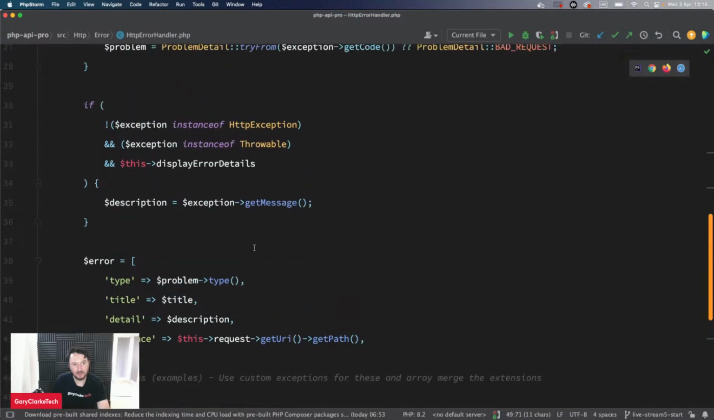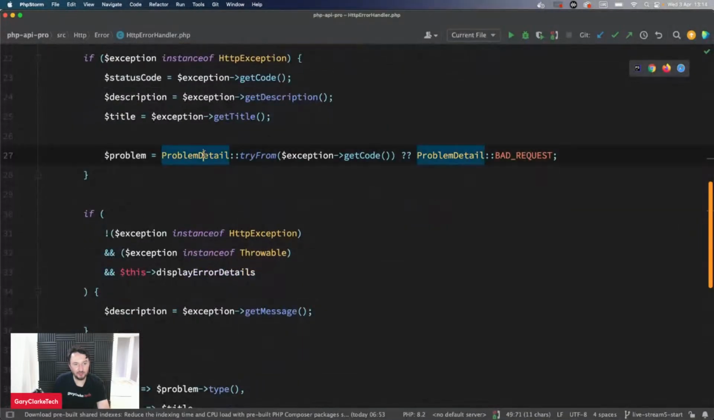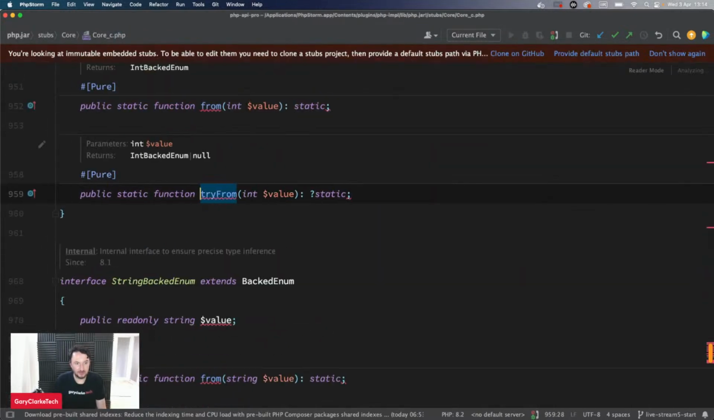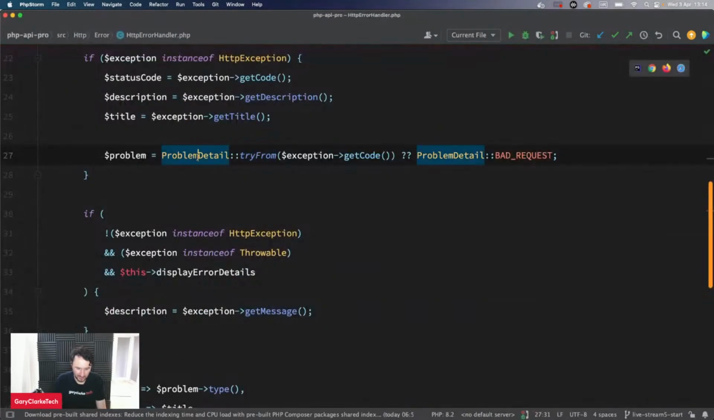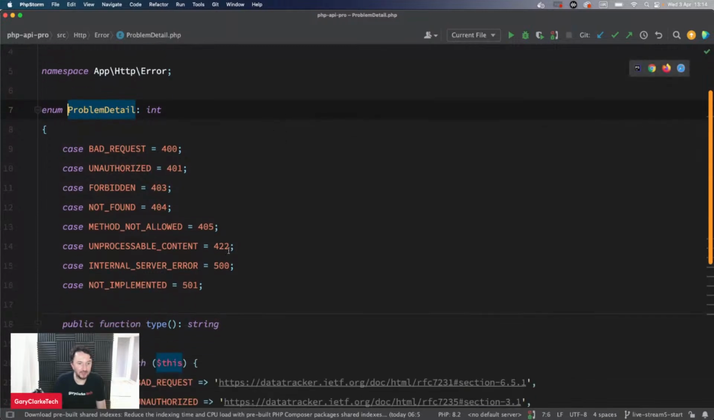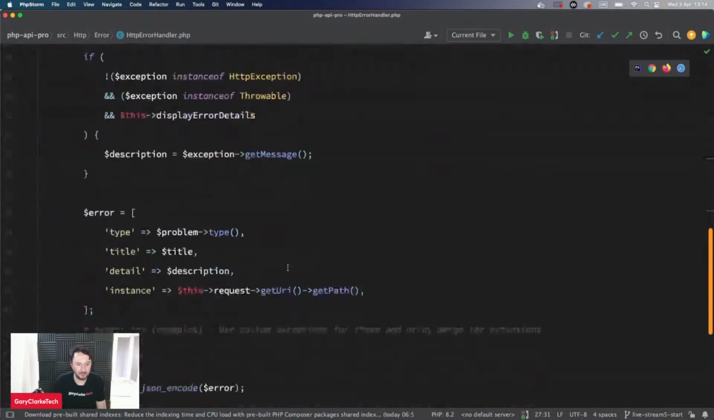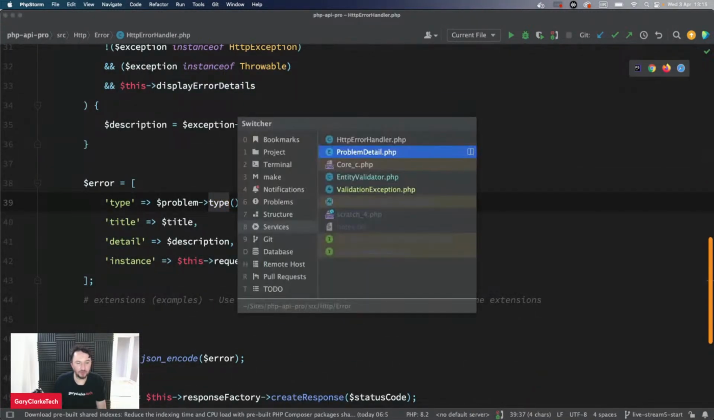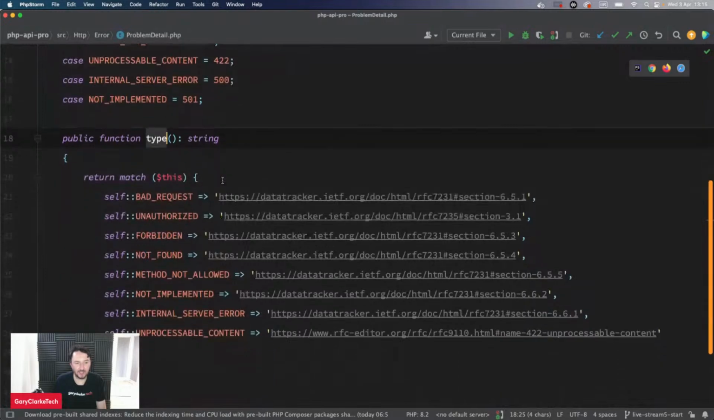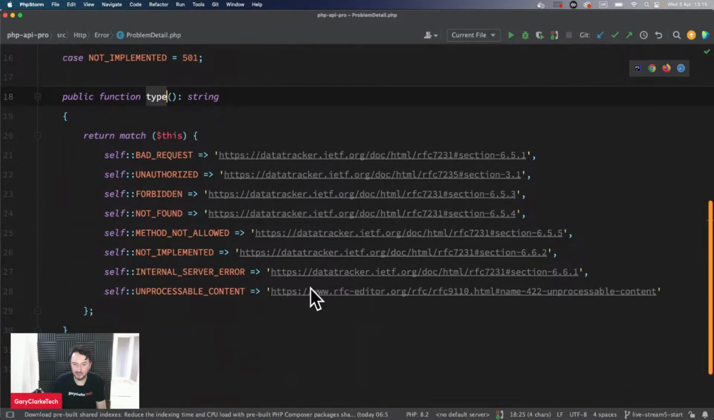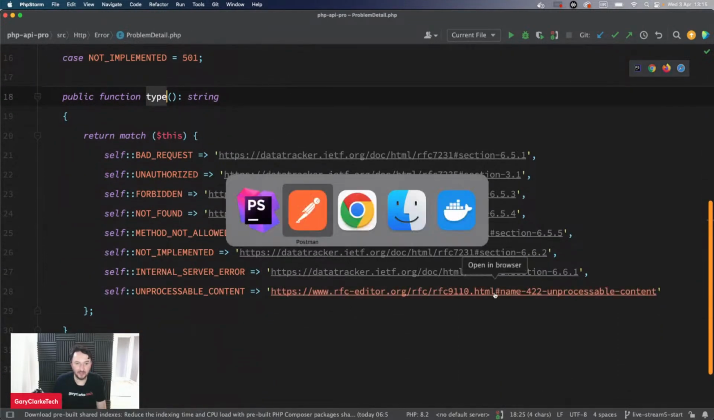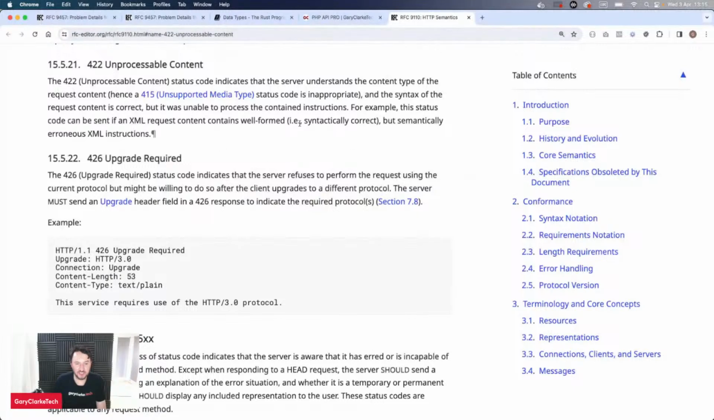Problem type. Well, I've actually created a problem detail enum. So we pass in the code from the exception, and it will try and get a problem detail case from that. Here we're saying 422 unprocessable content. And so when we're calling type, like we're doing here, what we will do is get back a match. So for unprocessable content, we get this URL, and that's what we were able to click on and visit here.